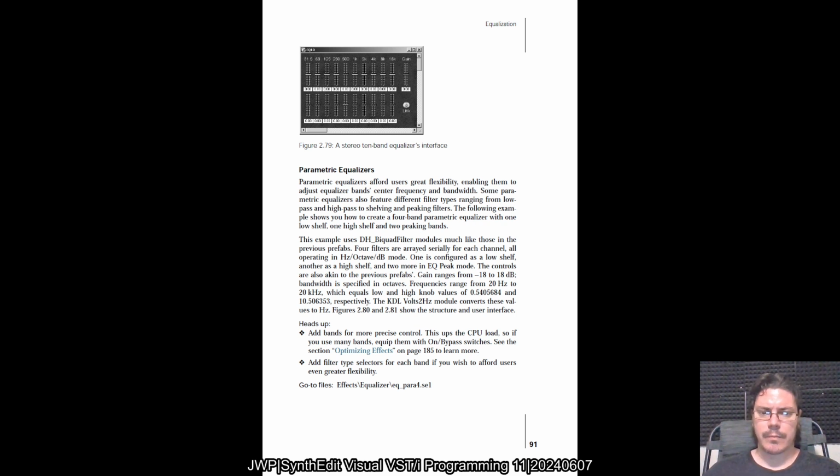Frequency ranges from 20 Hz to 20 kHz, which equals low and high knob values of 0.5405684 and 10.506353, respectively. The KDL volts to Hertz module converts these values to Hertz. Figure 2.8 and 2.81 show the structure and user interface.